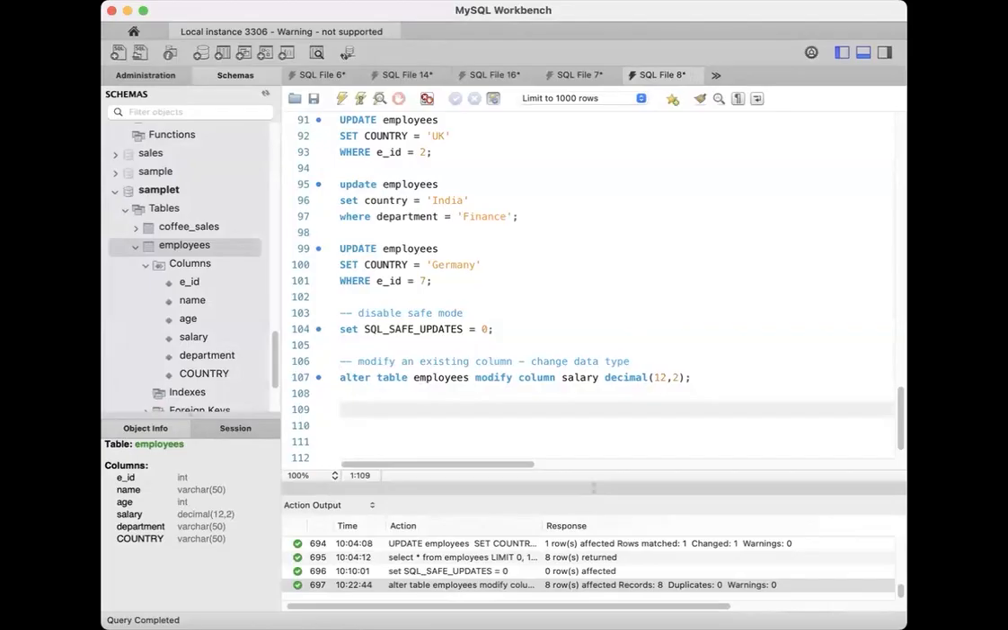Okay. You can change any data type that you want. I didn't want to mess up with the data types. That's why I didn't do it. Got it? Yes.